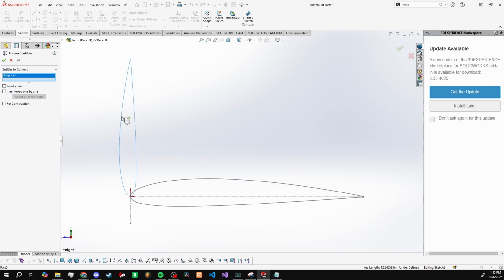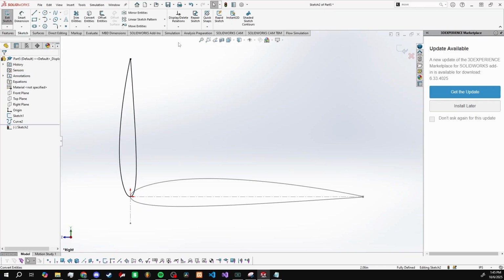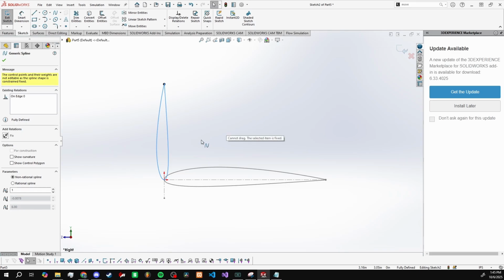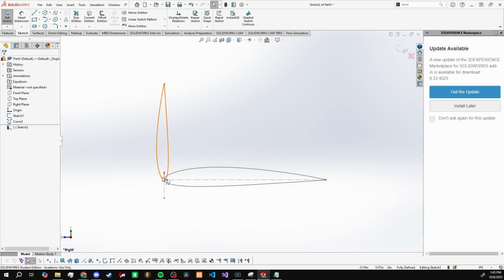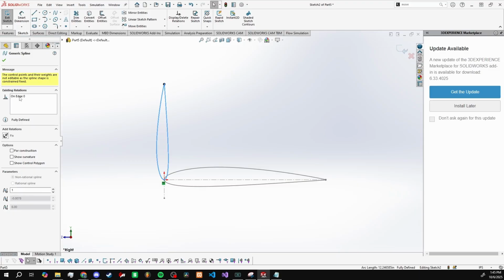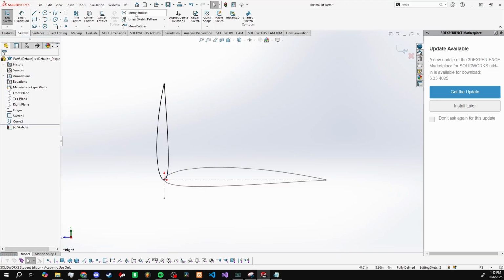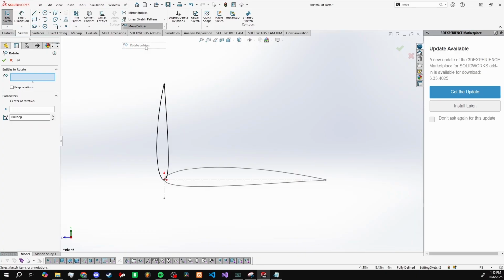We're going to click the arc and then just hit the check mark. Now, obviously, if we could move it, that would be awesome, but we cannot unless we delete relations and all of that stuff. So the easiest way to go about this is to do rotate entities right here.